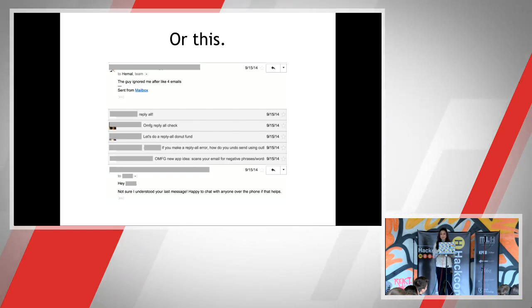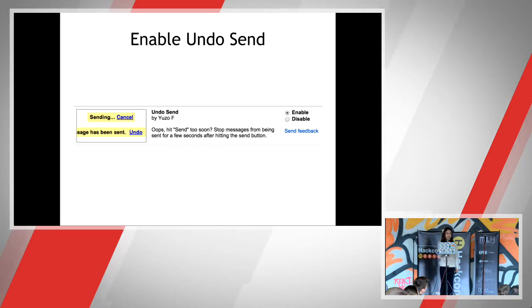Which brings me to my first tip. Enable undo send. This is a very, very helpful Gmail lab. And you can access this by going to the settings menu of Gmail. Lifesaver.